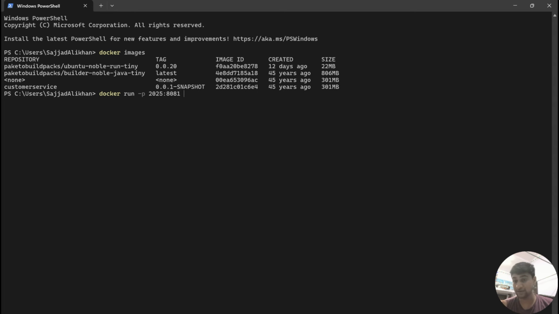But whenever the request comes, it will be transferring the request from port number 8081 to 2025. Okay, now docker run -p, we have given the server port number and the container port number. This is the server port number and this is the container port number. Now what we have to do? We have to give the image details, customer service colon, and the tag details. That's it. Simple. So now the application will be running on port 8081, but we can access that application on port 2025. Let's see that magic.